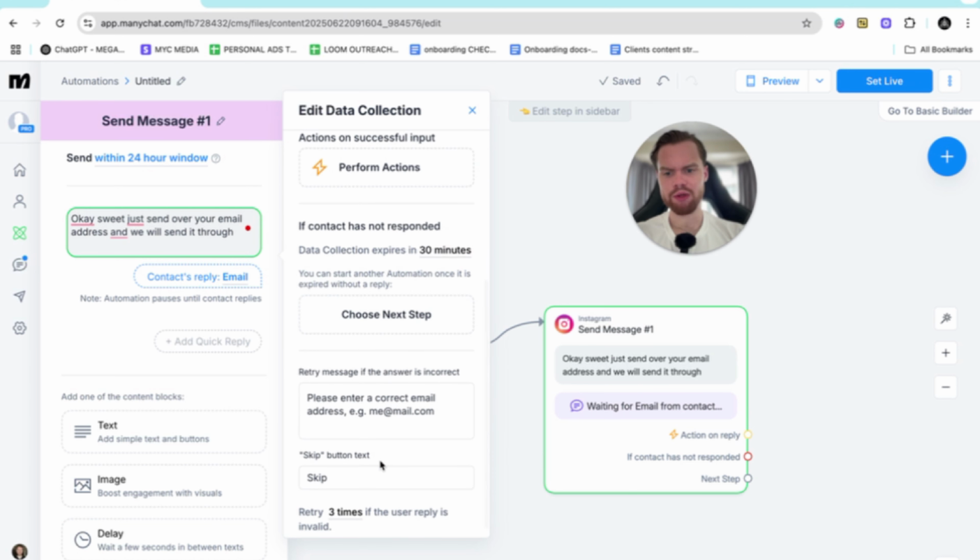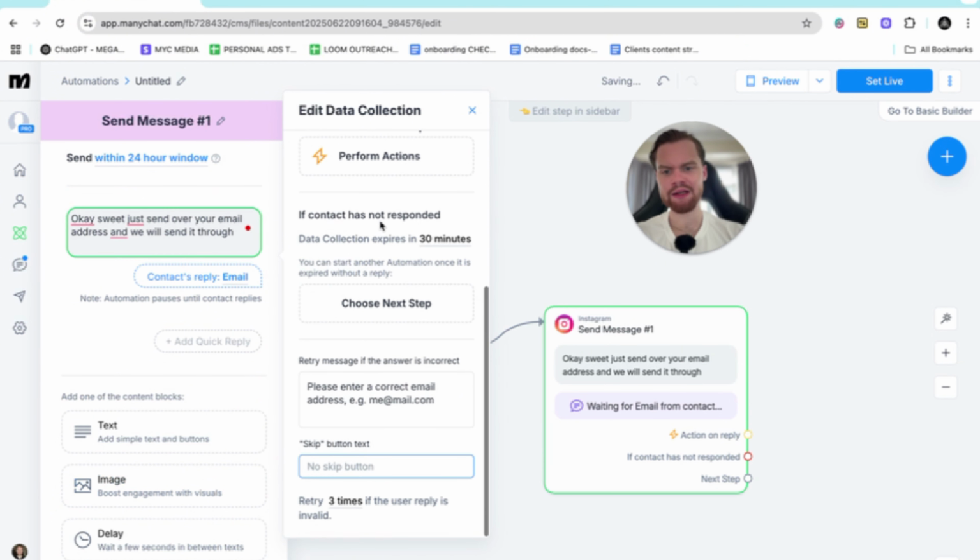We're going to click on reply and we're going to change this to email instead. And then what we're going to do is get rid of the skip button so they can't do it. And then what ManyChat does, which is good as well, is that if they don't reply with the email, it's going to send them this: please enter your correct email address. Okay, which is really good.